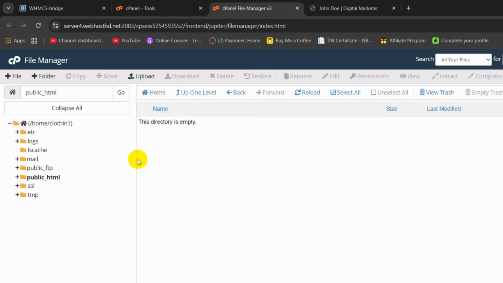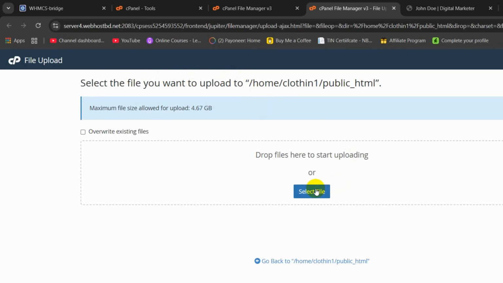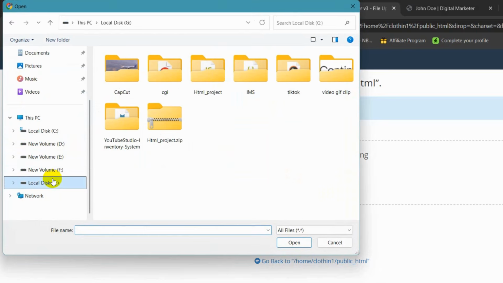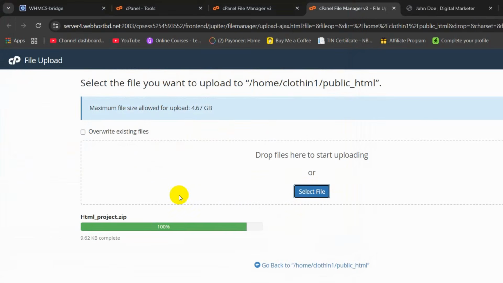So here we need to upload the zip file. So I'm going to click on upload. Then I'm going to click here, select file, and we need to select our zip file, and our zip file is over here. You can see html_project.zip. So I'll select this, then click here open. So it will upload the zip file in the cPanel.